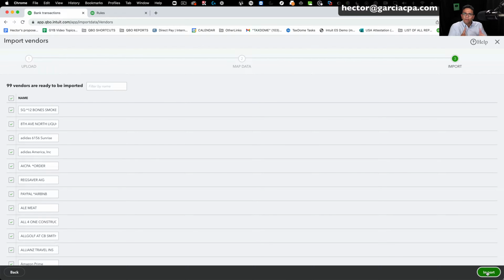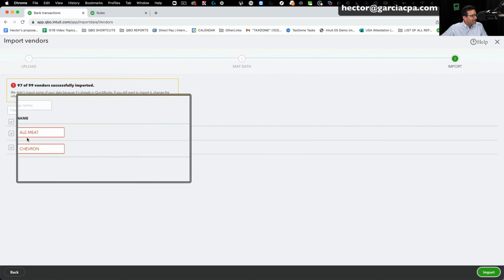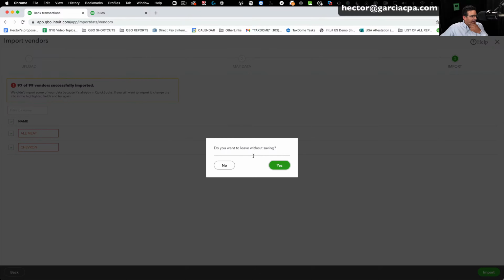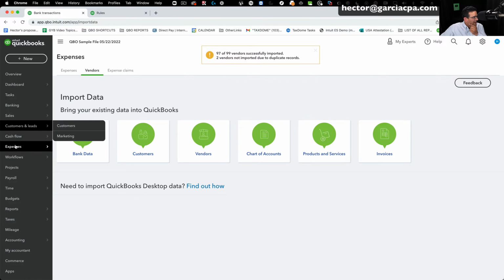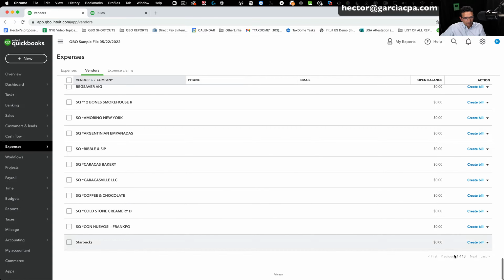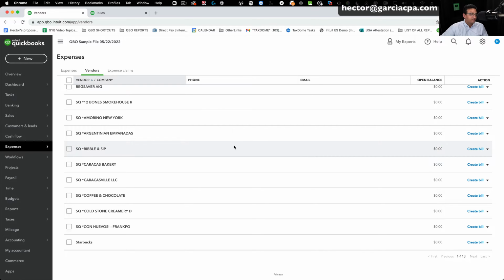Import. So that took a couple minutes, but now that's 99 times I don't have to click on add vendor. So think about the value of that. If there's any duplicates, those won't come in. Great, no problem. Click on X, yes, go back into my vendors database, and yep, certainly there's a lot more. Now 113 vendors. So those imported, which is a good thing.